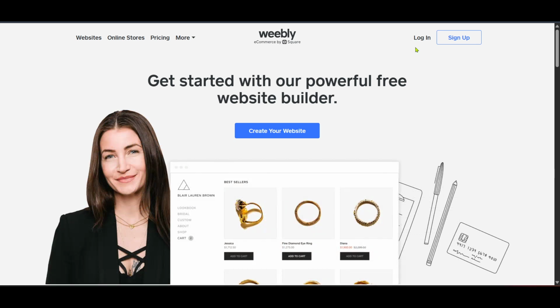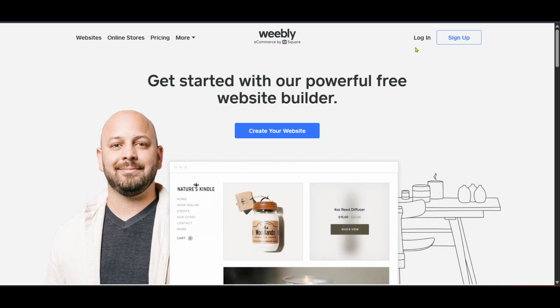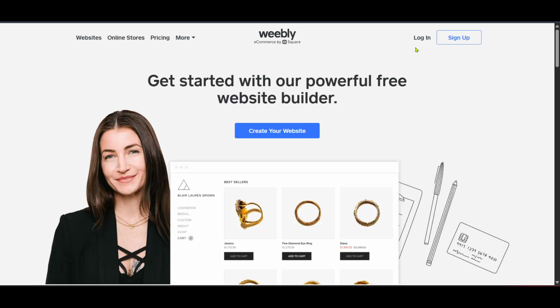When the login page appears, you'll see the option to log in with Square. If you already have a Square account, this is a convenient option that will save you some time. Clicking this button will prompt you to enter your Square credentials, allowing you seamless access to your Weebly account. If you haven't integrated Square before, you might need to go through a few additional steps, but Weebly will guide you through it.